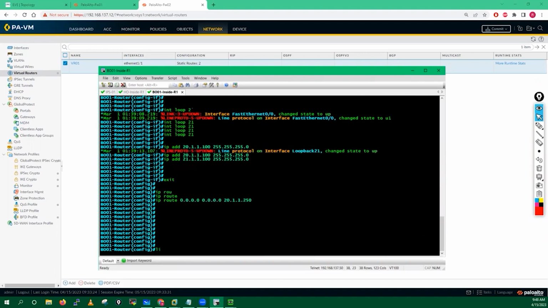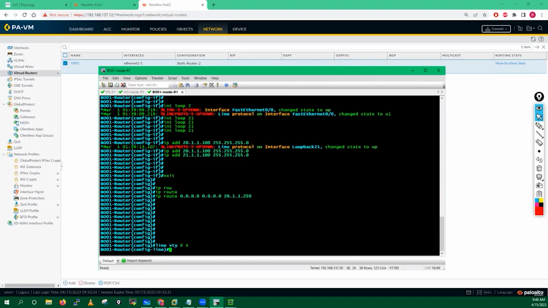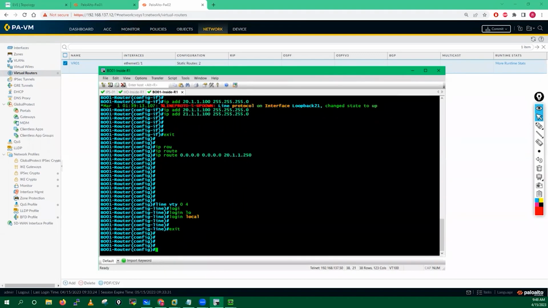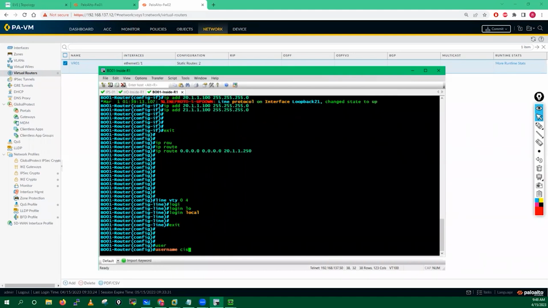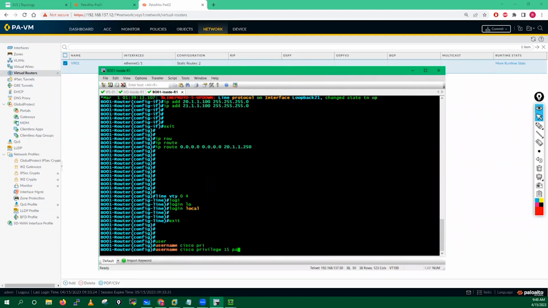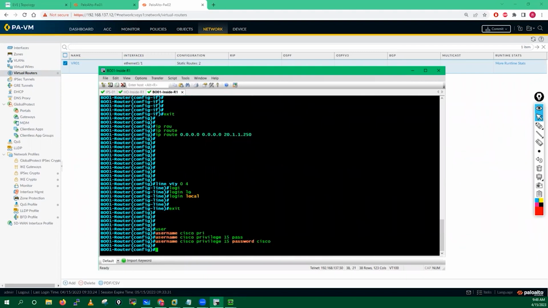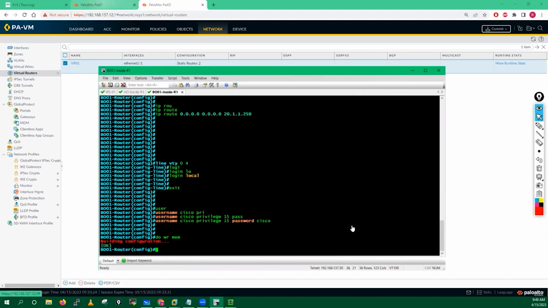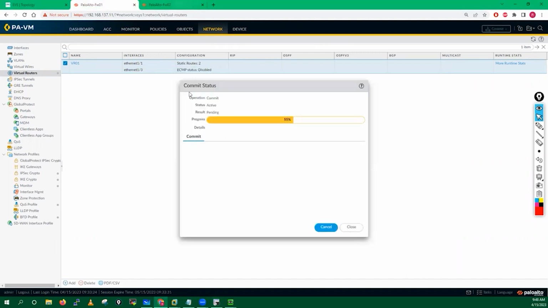Line vty 0 4. Login local. Let me enable telnet on this machine. Username cisco, privilege 15, password is cisco. Do write memory. Commit is done here. Commit is about to complete here.